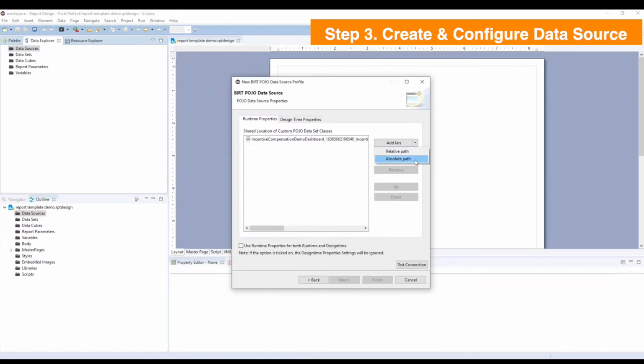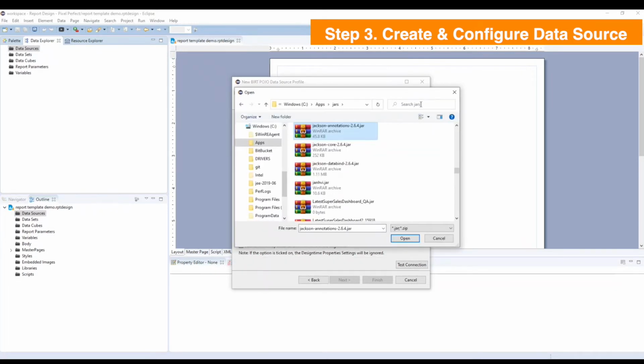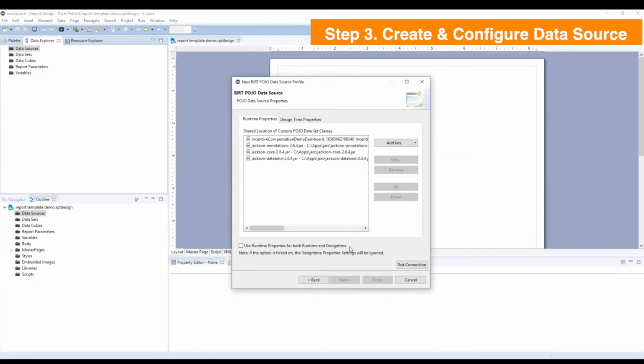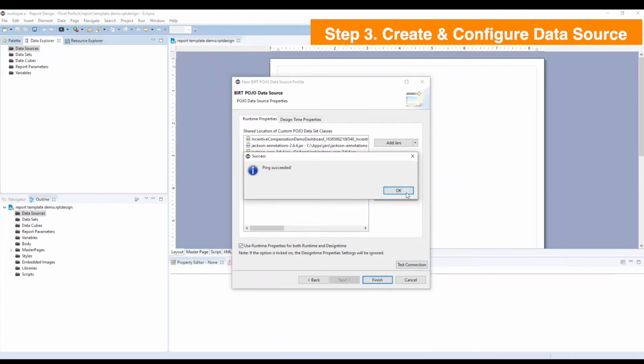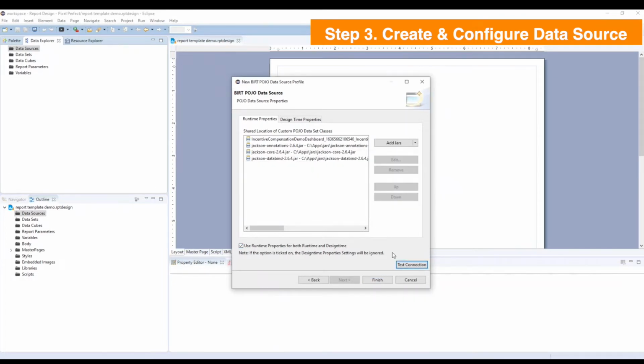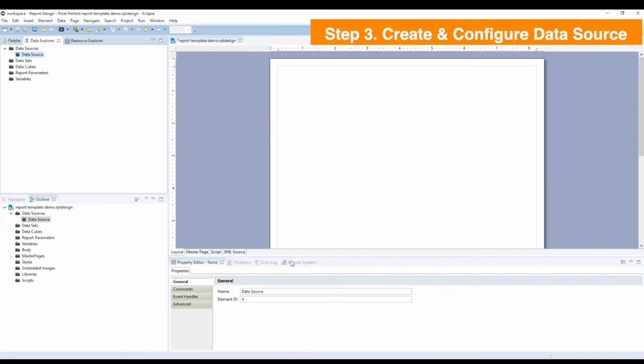Then we repeat the steps and upload 3 Jackson jar files, which is Jackson Annotation, Jackson Core, and Jackson Data Bind. Jackson jar file contains predefined classes that are used to format and iterate over data obtained so that they can be used as data sets in the report template. We will share the Jackson jar files with you. Now we can click on the checkbox, test the connection, and once it shows ping succeeded, we can move forward to create report parameters and import dataset.